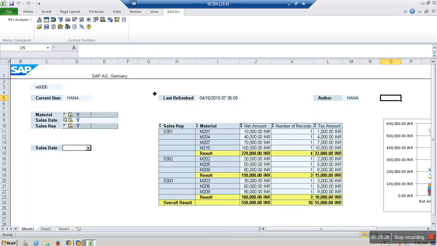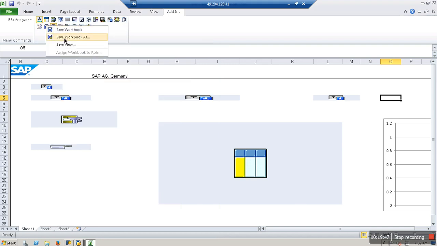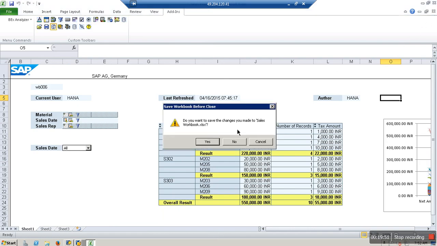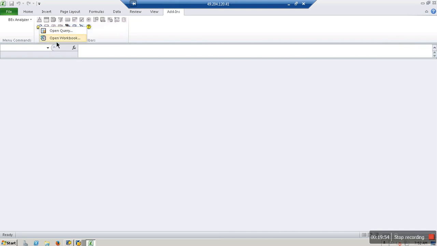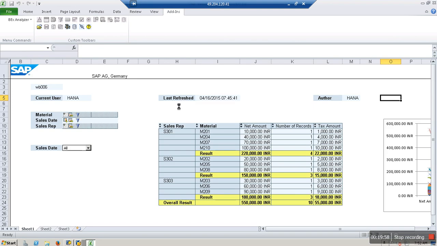But see, when I opened it, was it refreshing or is it just showing static data like that? So if I want it to refresh, I'll say workbook properties. I'll say refresh workbook on open. Whenever I open it, it has to refresh. Okay, say okay. I'll say again save workbook. Now if I close now, if I open the workbook again, it was refreshing it.